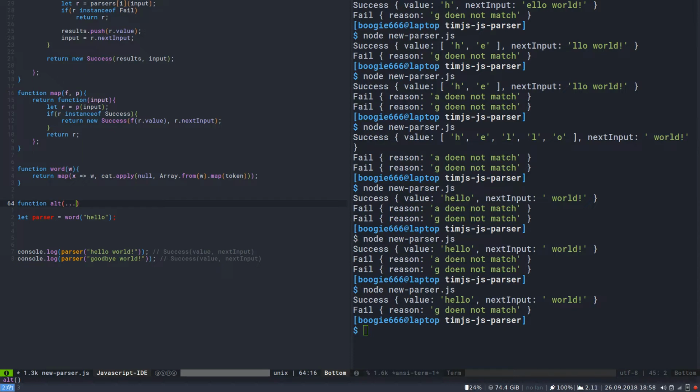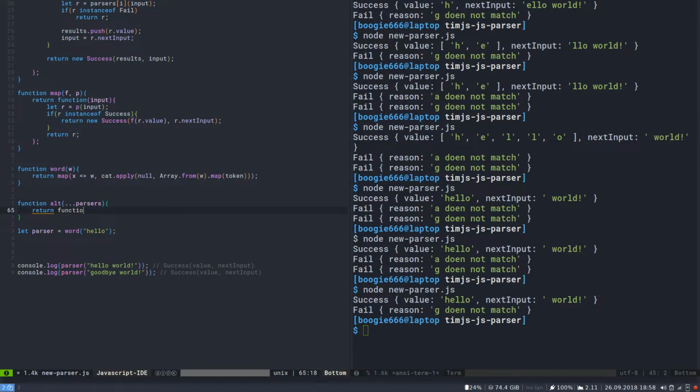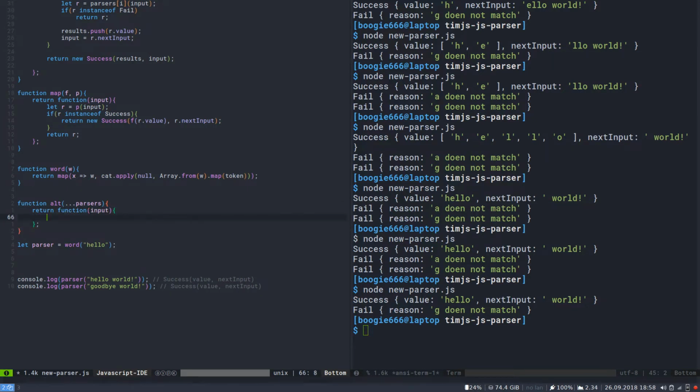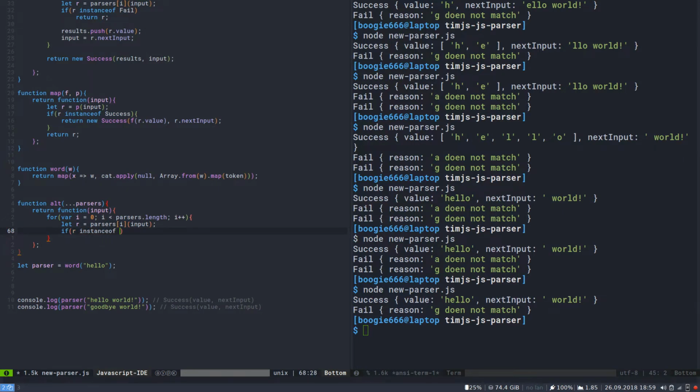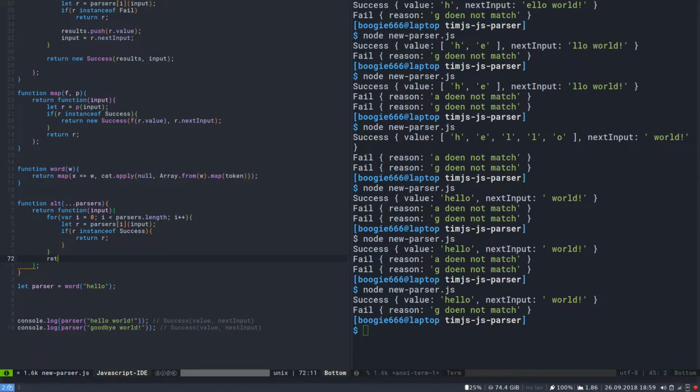So again, we'll take a list of parsers, and again, we will return a function that takes the input. And here, what this needs to do is return the first parse that succeeds, right? So in this case, we're just going to do for i equals zero, i less than parsers.length, i++, and we're going to do let r equal parsers[i](input). If r is an instance of Success, return r. Otherwise, if we get to this point, it's a fail because nothing matched. We just return a new Fail, saying nothing matched.